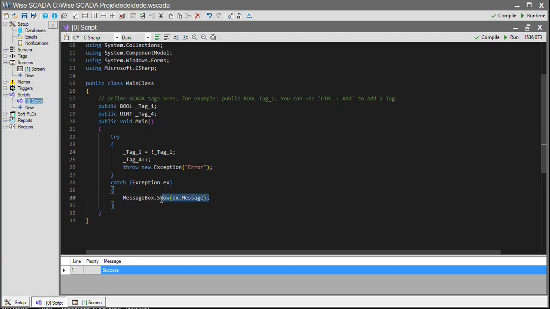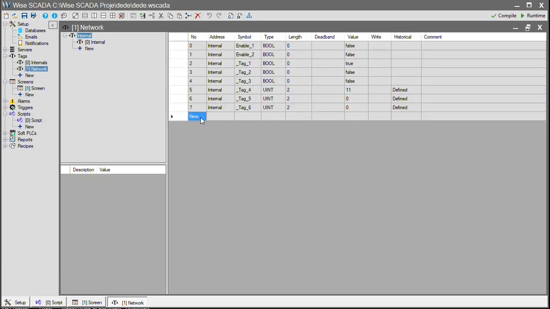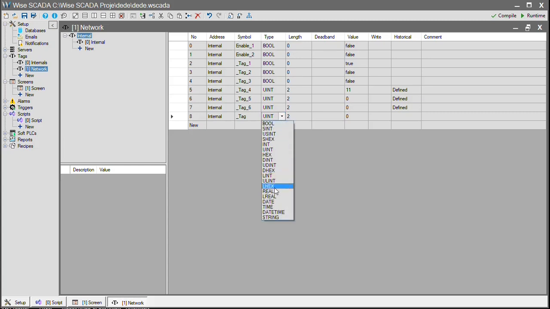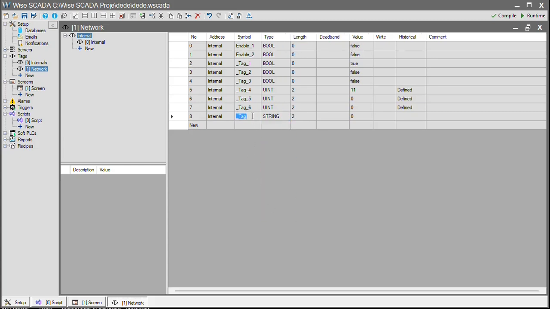Because this will also generate a message due to this code we wrote, and a lot of messages will be constantly formed on the screen. The correct approach is to create a tag of string type. Let's name it error. Let's adjust the size of the tag to be long.